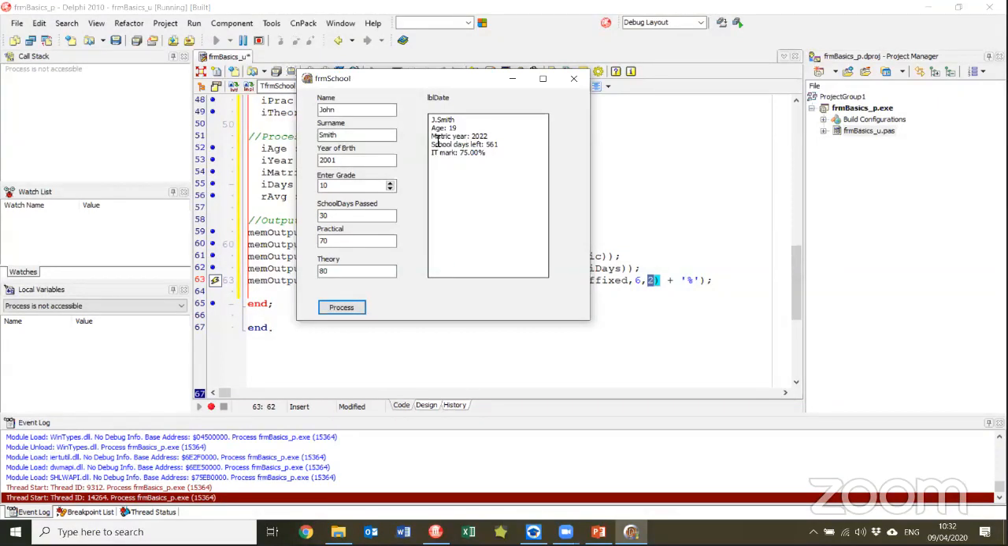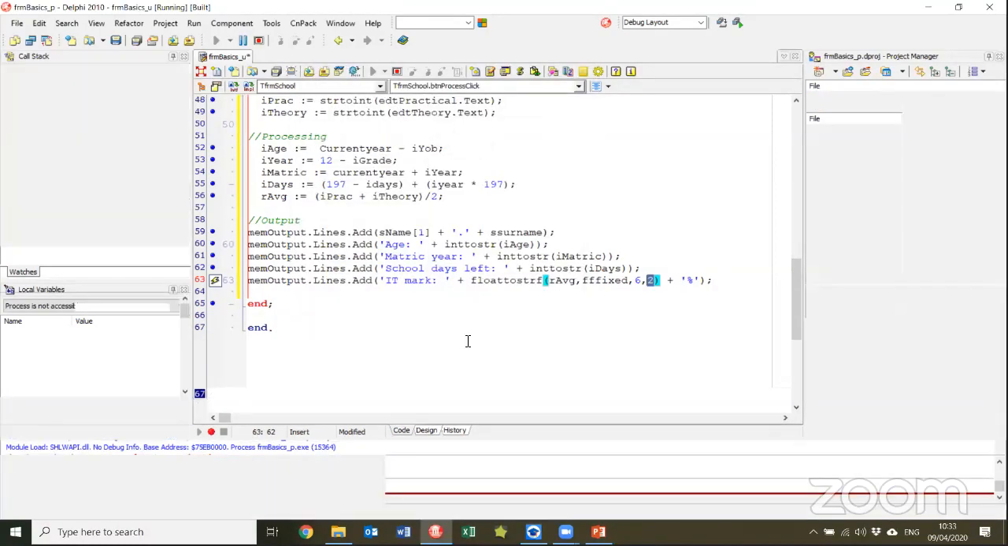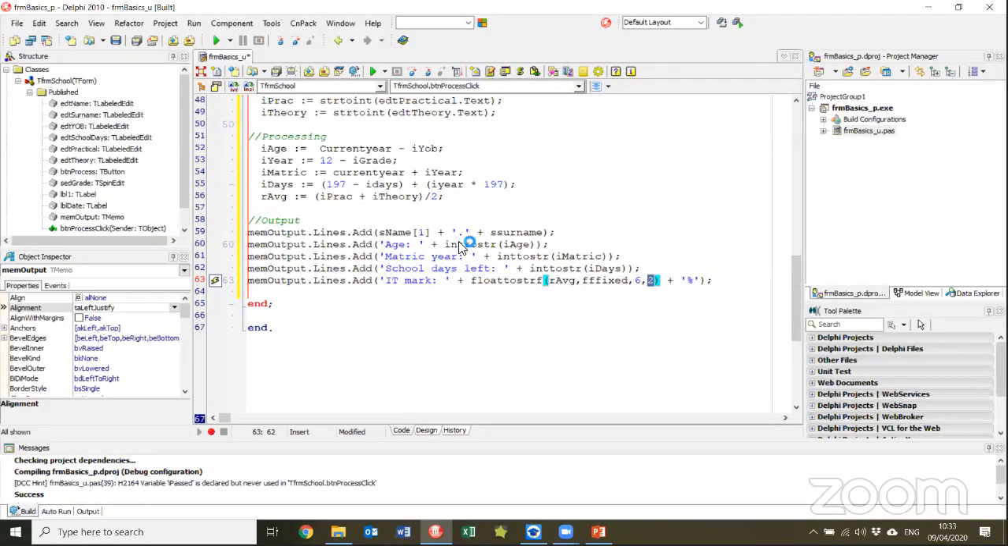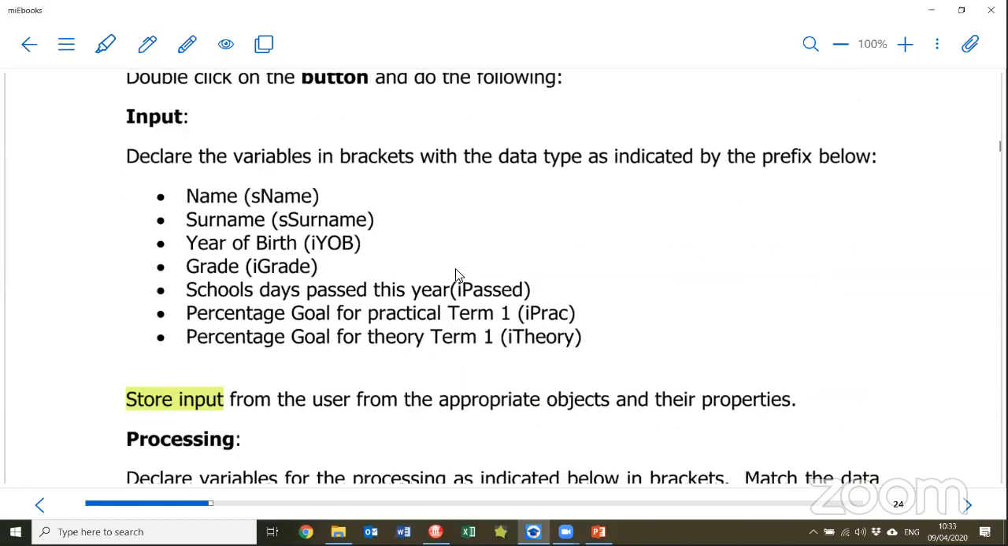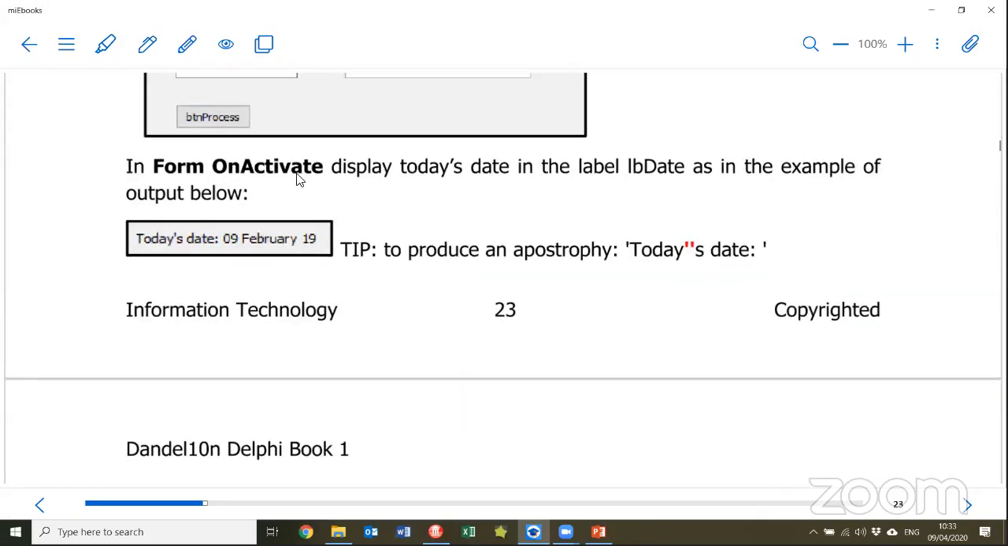Right, guys, so this is then my program. It's working perfectly. It's doing exactly what I need to, except for the fact that I have something called LBL date at the top there. Now, I skipped that because I want to explain it to you before I carry on. If you have a look at the instruction in the book and go back up to the top, you'll see an instruction that says in the form's OnActivate, display today's date in the label LBL date, as in the example.